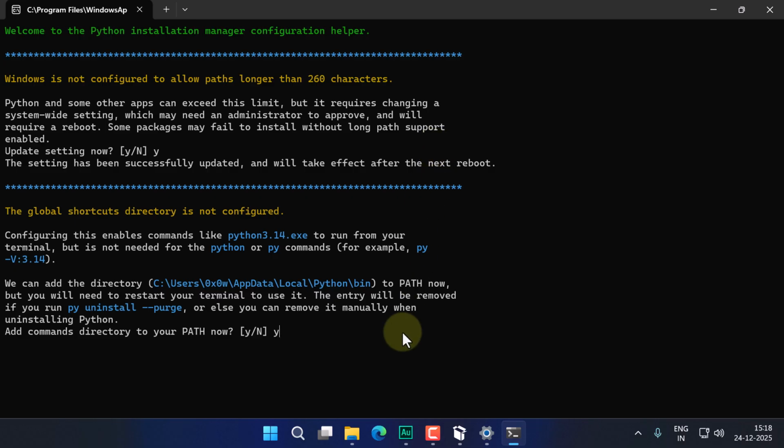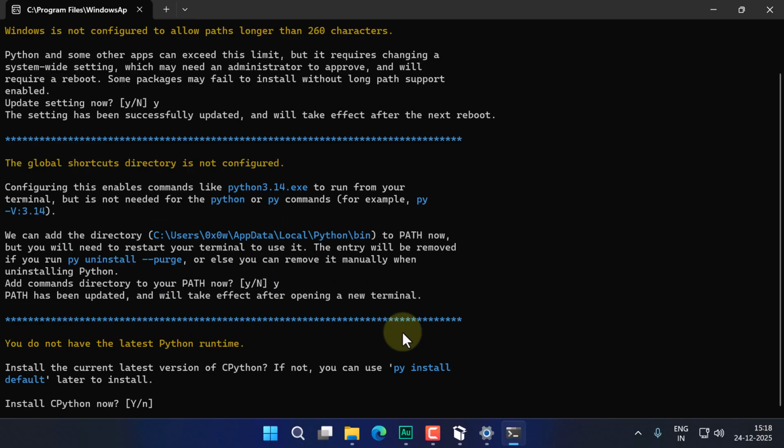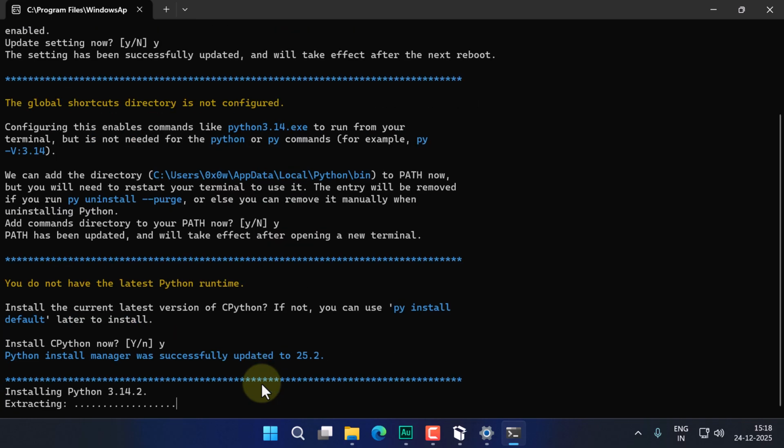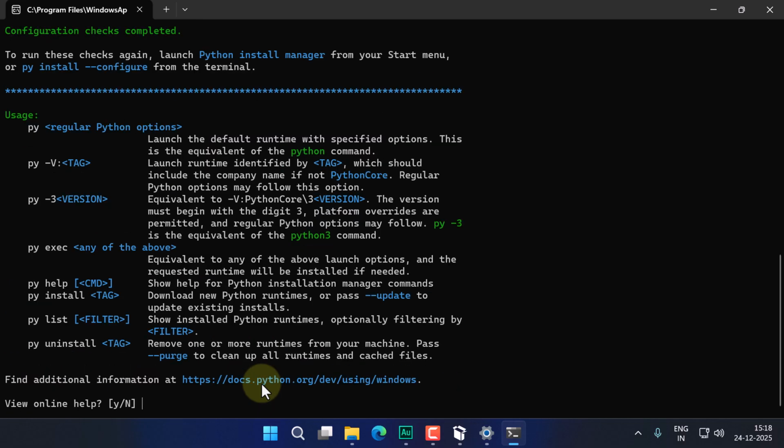Now this question right now is about setting up the path environment variable for Python. We will enter Y in order to say yes and hit the enter key. And then it will ask, do you want to install the latest Python runtime? And it will talk about installing CPython. CPython is the Python that we get from the python.org official website. So again here we will enter Y and we will hit the enter key. So what it will do is download Python and install it and do every setup for us. So we don't have to do anything.